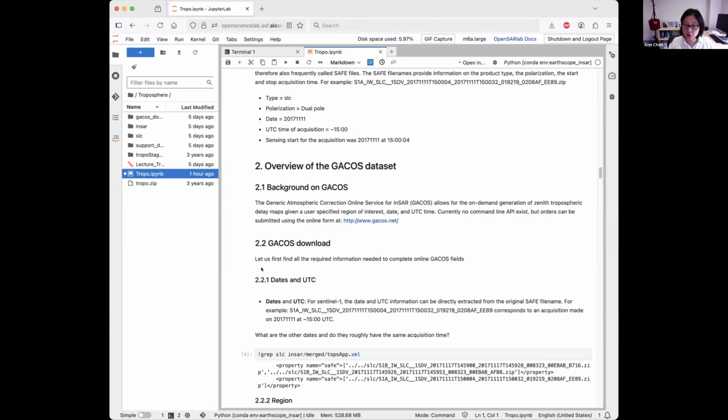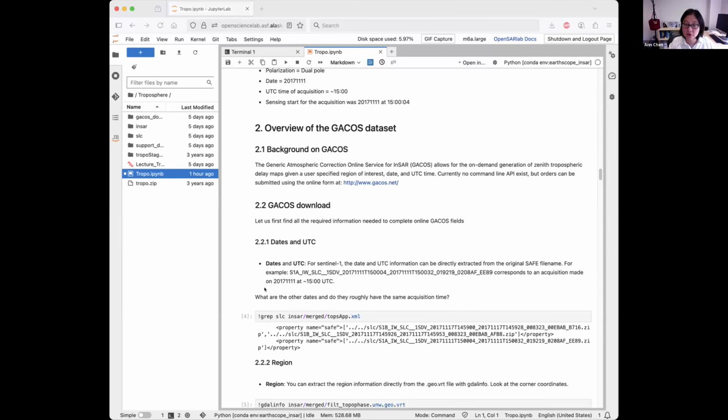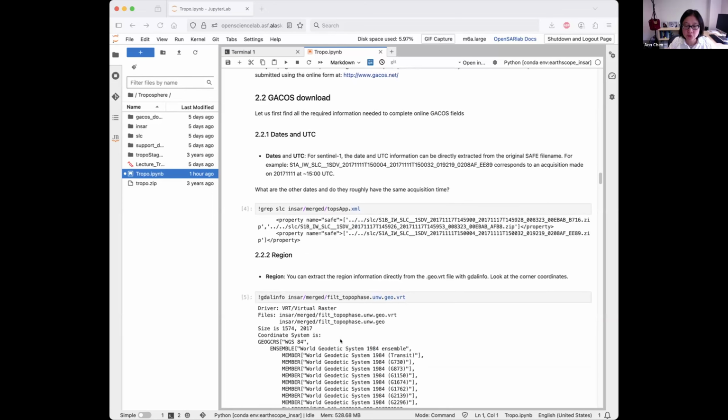In section 2.2.1, it went through some of the key information. One thing, of course, is that you need to know the region, but usually if you're already plotting an interferogram, you know what you're looking for, right? For your GACOS region, you can request it slightly larger than that, but it cannot be smaller, because if you only correct a partial part of the pixel, it can be confusing, right? And so the region is okay.